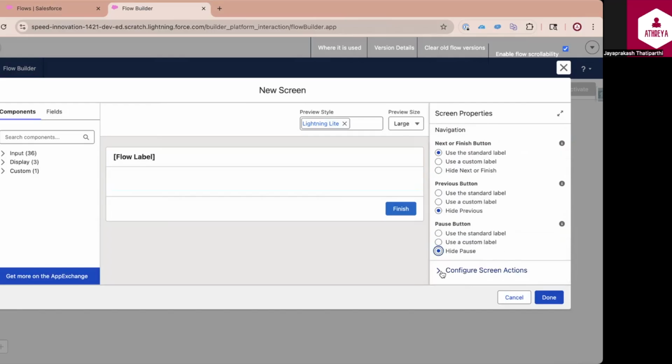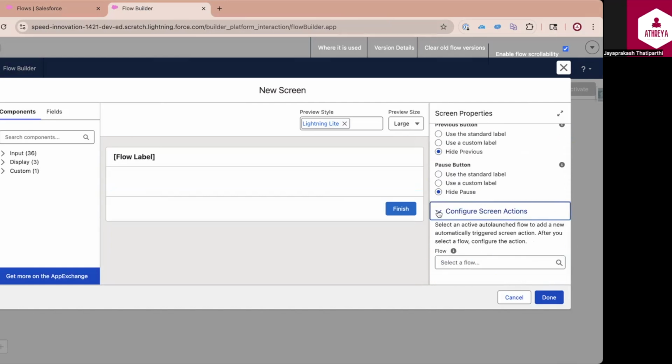You can also configure screen actions, which can execute logic when the screen loads or when a user makes changes. For example, you can perform backend data lookups or invoke an Apex callout using this section. For this flow, I'm not configuring any screen actions.